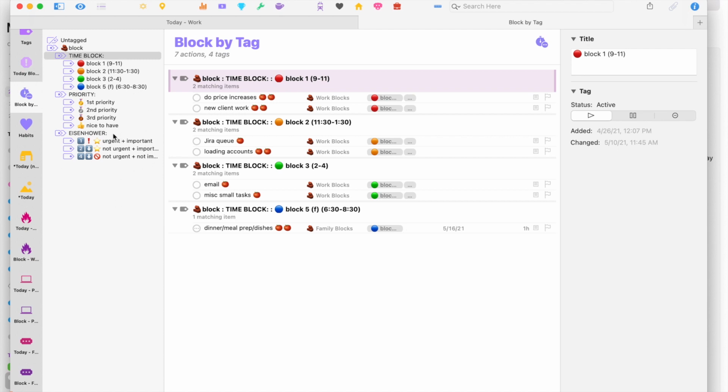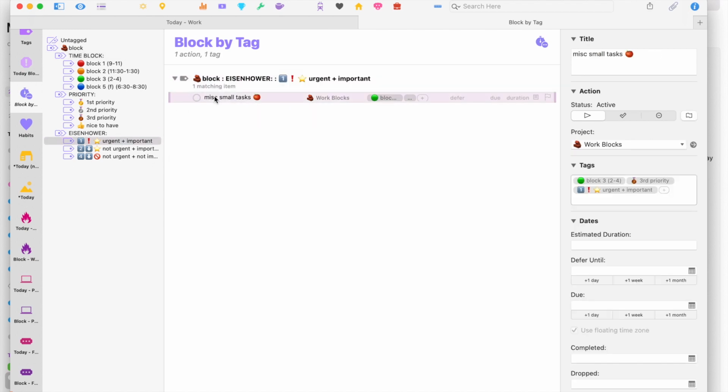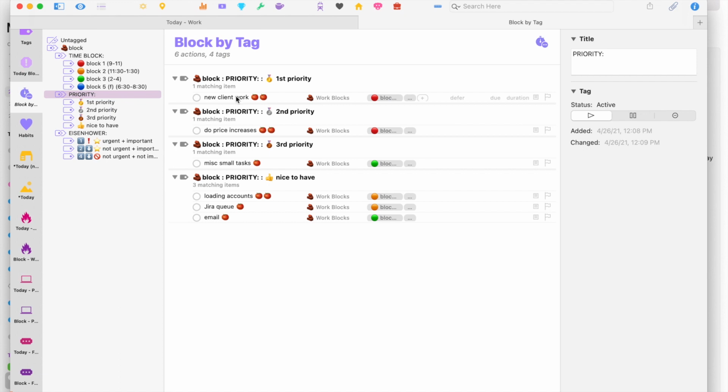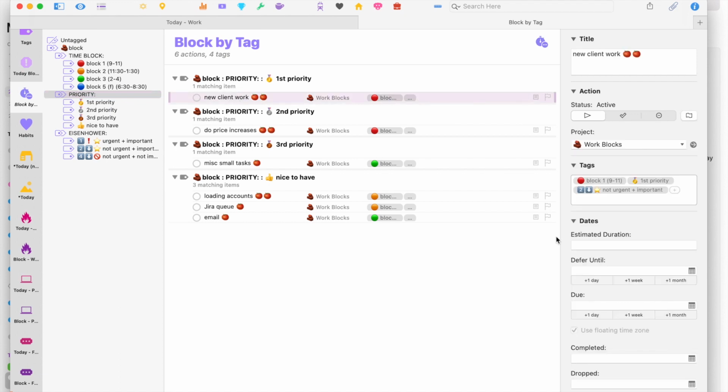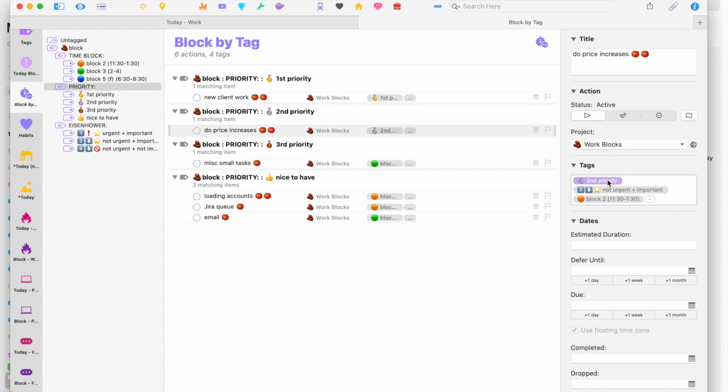So if I look at the Eisenhower, there's only one thing that's urgent and important. That's still on track because it's in block three, so I'm okay there. But I could look at my priority and say new client work, that I should get rescheduled. So maybe I say, well, I still have an hour and a half of block two, so let me move that into block two. Price increases, same thing. Let's move that into block two.